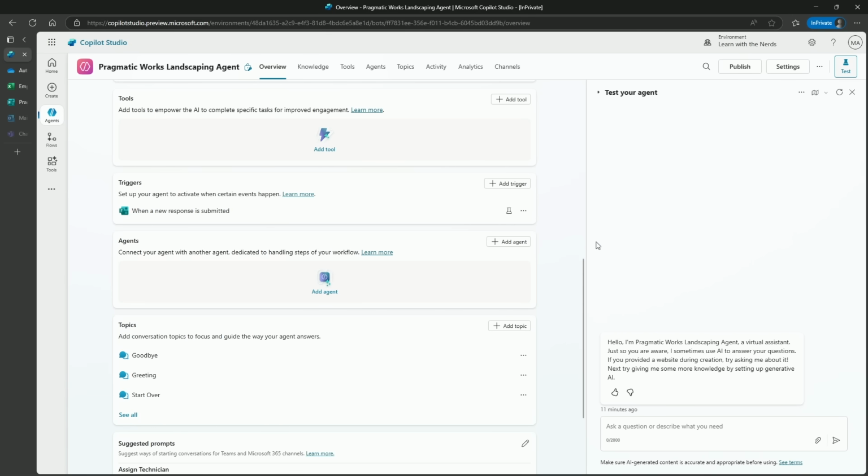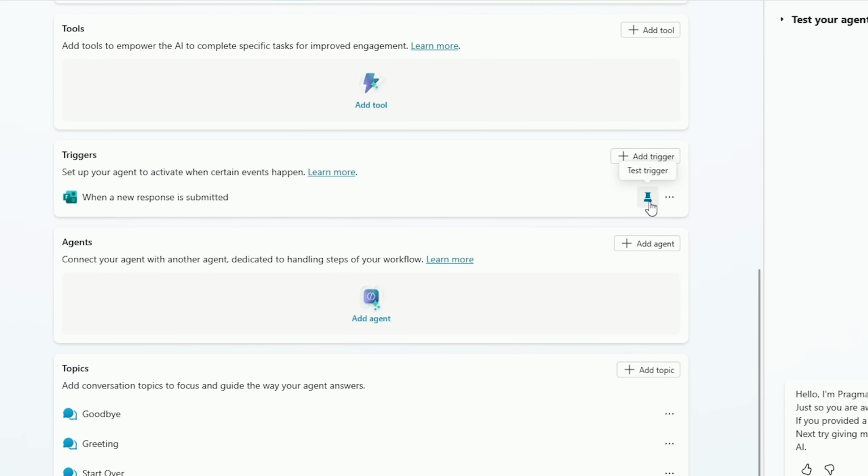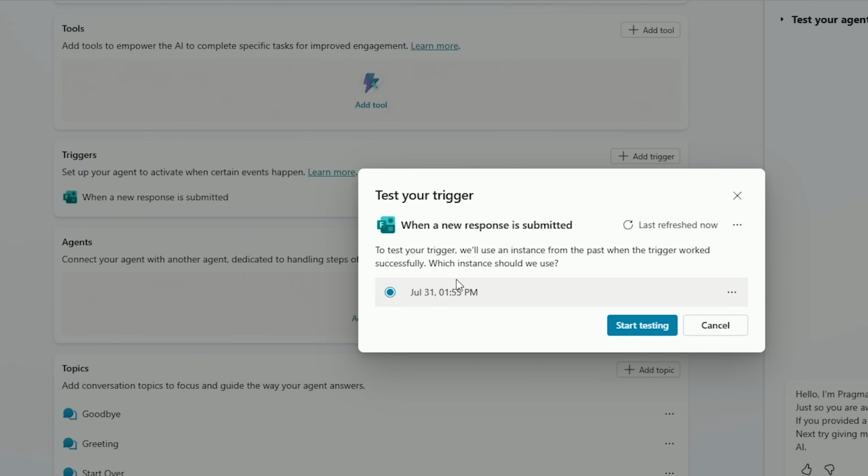When we come over here to triggers, if you take a look at this button right here, the little beaker icon, that's our testing button. So you can select that to test the trigger. Kind of similar to Power Automate, which has that test beaker icon as well. So I can select on it here. It's going to give me my pop out. Oh, it recognized that. Look at that. There was a form response that just went through. I can go ahead and choose start testing.